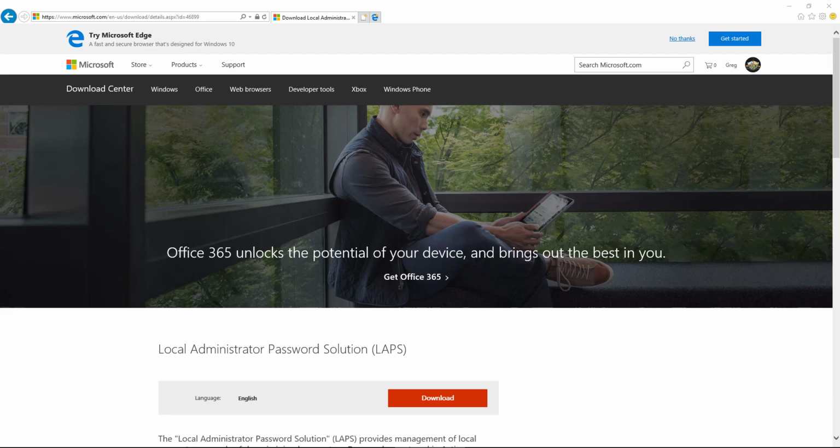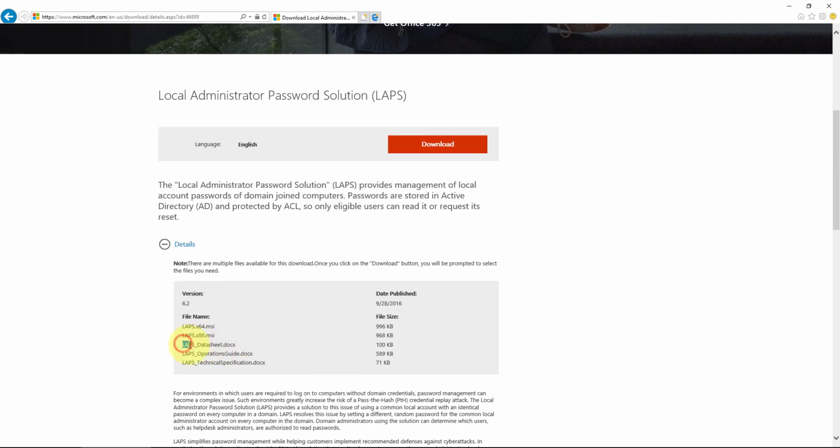Alright, in this video I'm going to show you how to deploy LAPS to both the management side and the client side of the machines you're managing. First things first, you probably want to familiarize yourself with the operation guide, datasheet, and technical specifications for LAPS. I will be referencing this guide throughout this video and showing you how to install it.